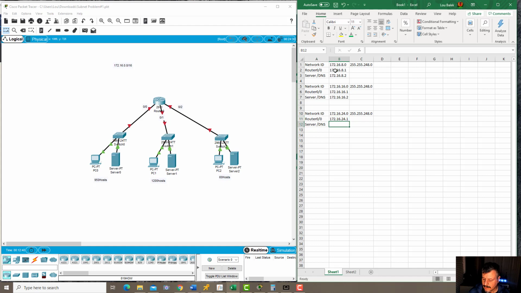172.16.24.1 and 172.16.251.2. There we go. It's always good to write it out, so this way you know what's going on. Alright, so it doesn't matter which way we tackle this. We can tackle by the router or do the servers. It doesn't matter which order, everything just needs to get done.